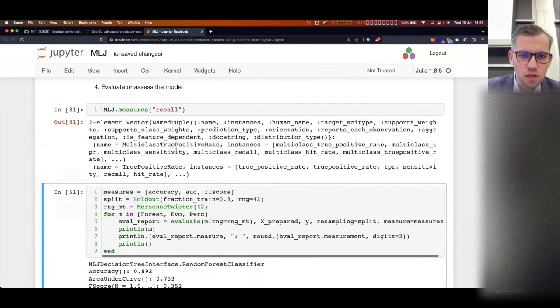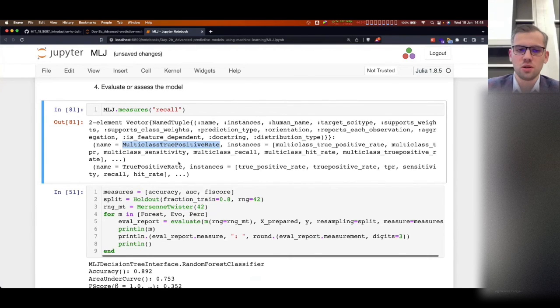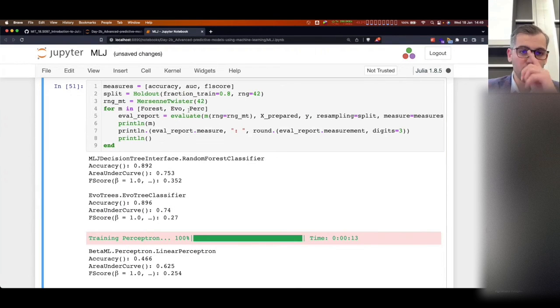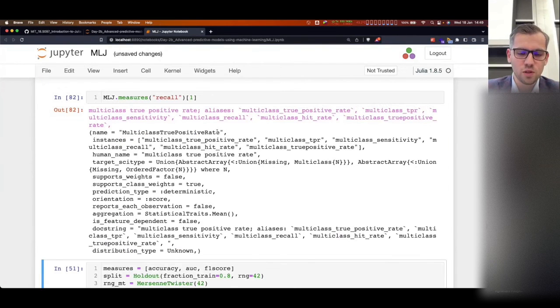Okay, so actually we have two. Multi-class true positive rate, a different name for recall, and true positive rate. We have recall, hit rate, sensitivity, true positive rate. So all those names are recall. So yeah, actually we get it by just searching. If we take the first element, then we have more information about what it is. Maybe this is a little convoluted because this is metadata, but we can do something like this.